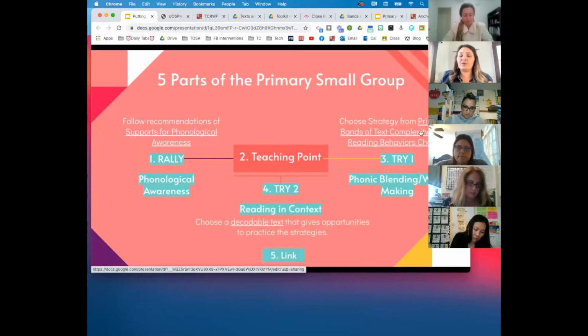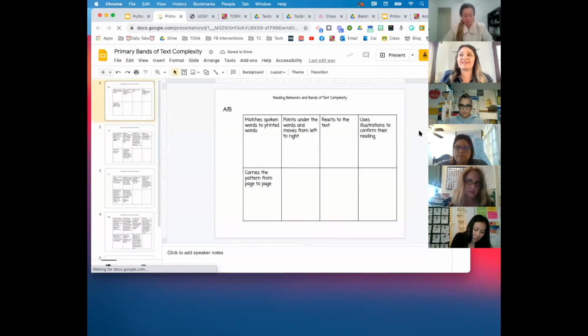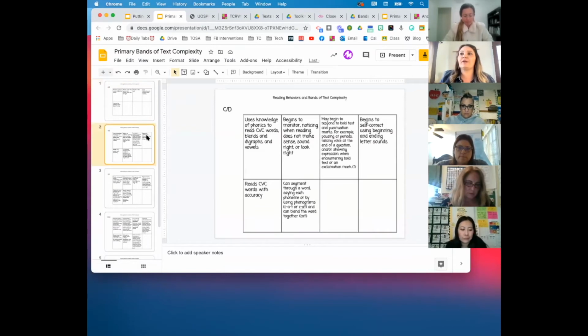Now, two things I want to show you. The first is you might be asking, okay, how do I decide which phonics strategy to do? Here's how you could choose to decide. The same way we have the bands of text complexity for upper grades, we have it as well for lower grades. So this is what AB readers would be doing. They'd be pointing under the words and moving from left to right. They'd be using the illustrations to confirm their reading. Here's what CD readers would be doing. They'd be working on CVC words, blends, digraphs, vowels, and so forth.